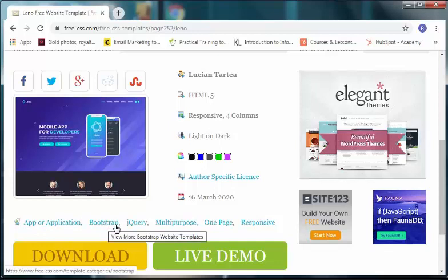Bootstrap is a kind of program that you use for web designing as well, that will make your site auto-responsive and things like that. jQuery is included. You can use it for multi-purpose. And it is a one-page website, and this site is responsive. And this template was loaded on this site on 16 March. It's a very recent 16 March. I think 16 March is this week. Wow, I think it's this week.